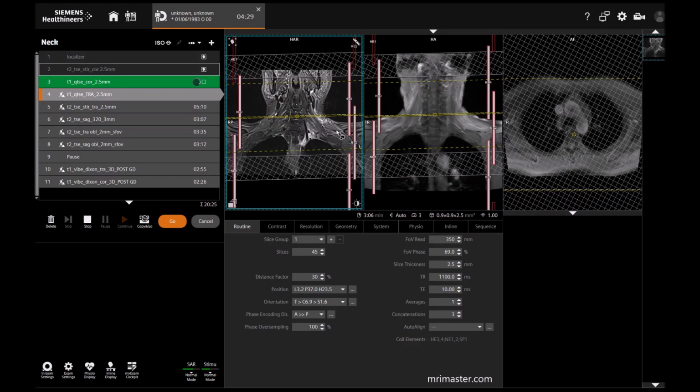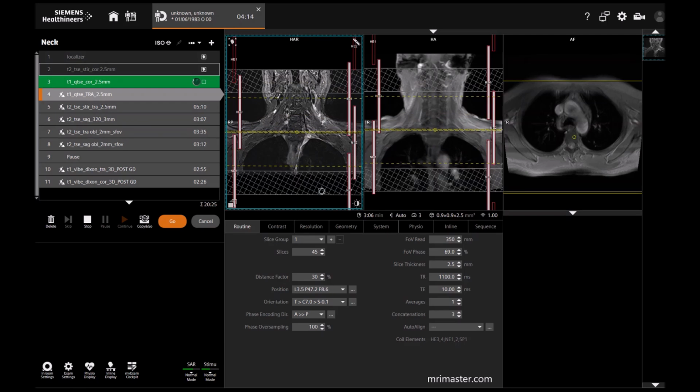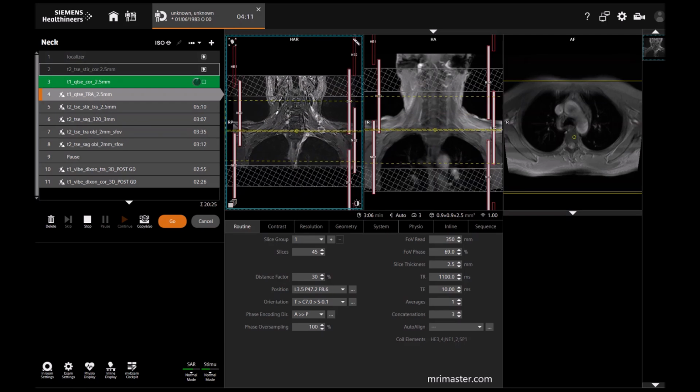We can see the brachial plexus tracking, originating from the level of C5 to T1. On the coronal image, angle the positioning block perpendicular to the spinal cord, and the field of view, or FOV, should be big enough to image the brachial plexus from the right to the left shoulder joint.